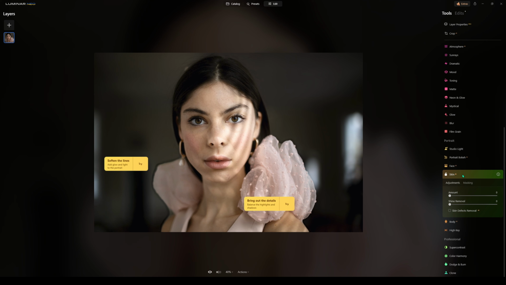Next, we have the Skin AI tool, and this tool allows you to easily make adjustments to the skin. So if I increase the amount, you can see it smooths out the subject's skin. Looking at the before and the after, if I increase it all the way, you'll really see how it smooths out the subject's skin. Be careful not to go too overboard, or you'll have that porcelain look. But if you do any skin retouching and you want to smooth out the skin, you can easily do so here. You can also remove the shine on subjects.